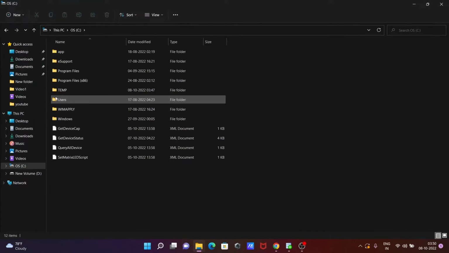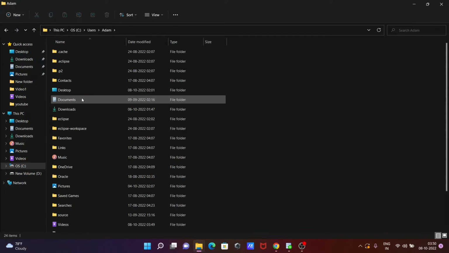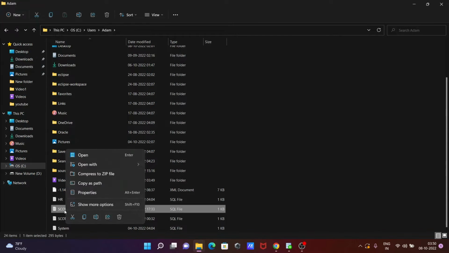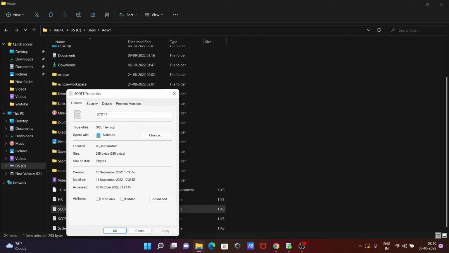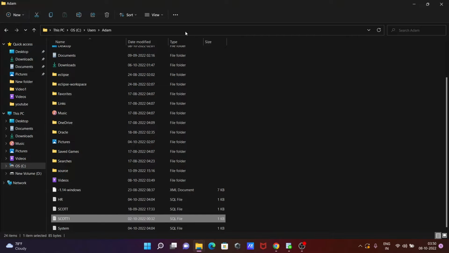So this is your C user, then after that user Adam. Here you can see this is the .sql file. If I right click and go to properties, you can see the .sql location there. So first you need to copy this location.